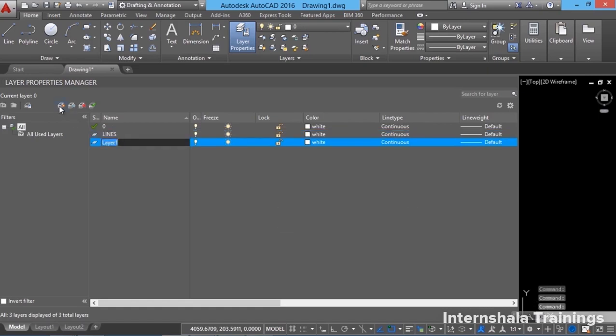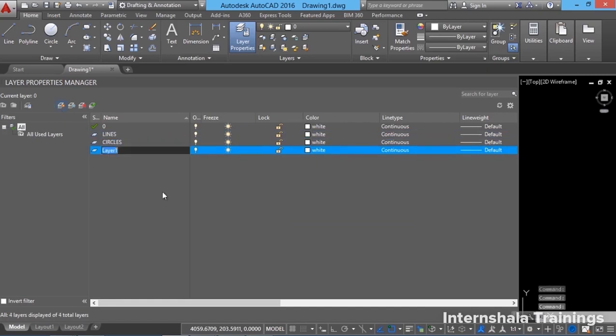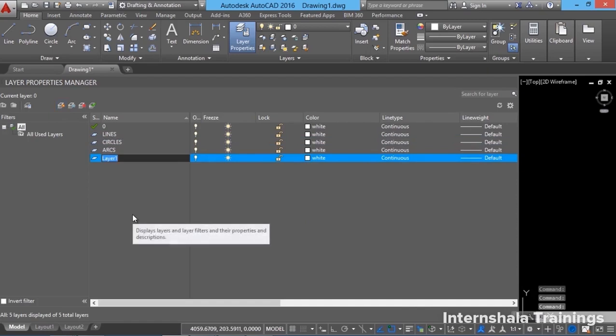Now I'll click on create new layer again, and I'll call the next layer circles. And I'll keep a number of circles in this. Again, new layer, I'll call it arcs. I'll make a number of arcs in this. One more new layer, and I'll call it rectangle.